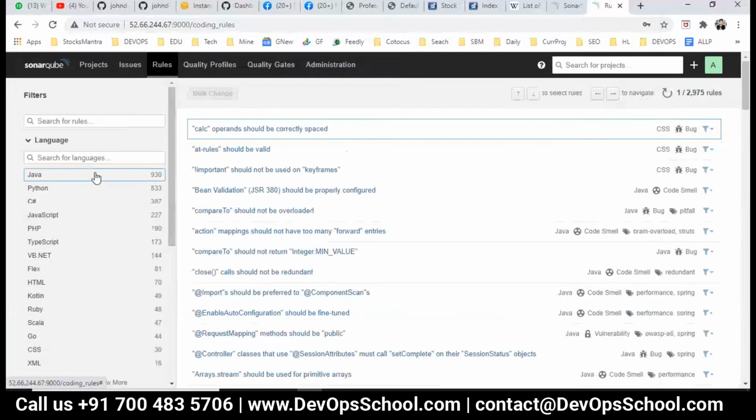Look at this. I have Java 930 rules. I don't want to run 930 rules on my project. Maybe I want to run 5, 10, 15, 20, 30, not 930. Maybe it's not relevant to my code actually. So why run them and waste time and get a false flag? Remember, a false positive is a waste and technical debt, right? So what do we do in this case?